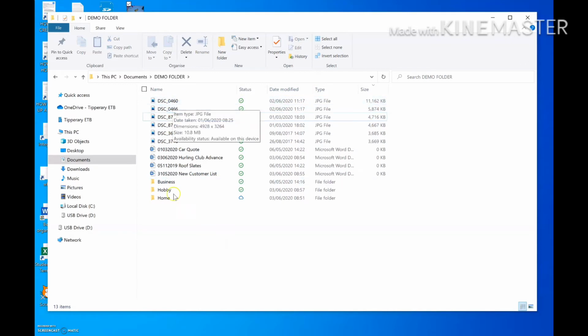Another way of selecting more than one file is to use the Control button on your keyboard. The Control button is down on the bottom left hand side of your keyboard. Now I'm just going to show you, the Control button will allow you to select multiple files, not in a sequence. You'll see now what I mean.